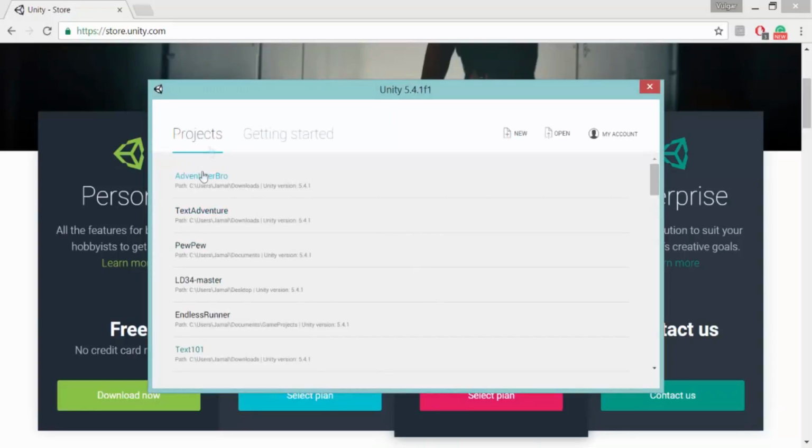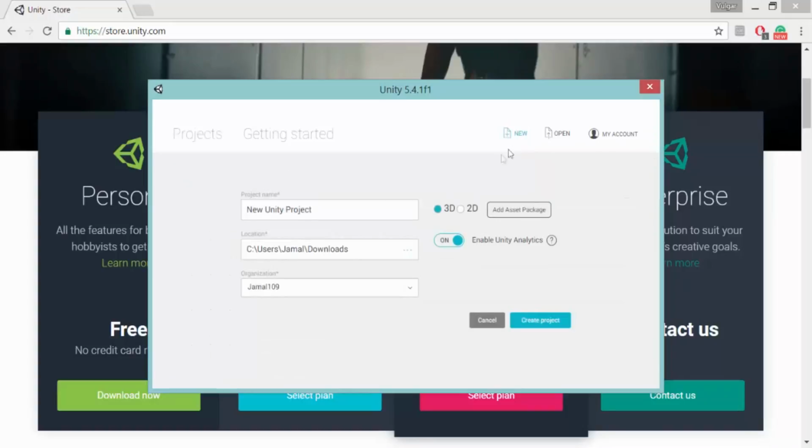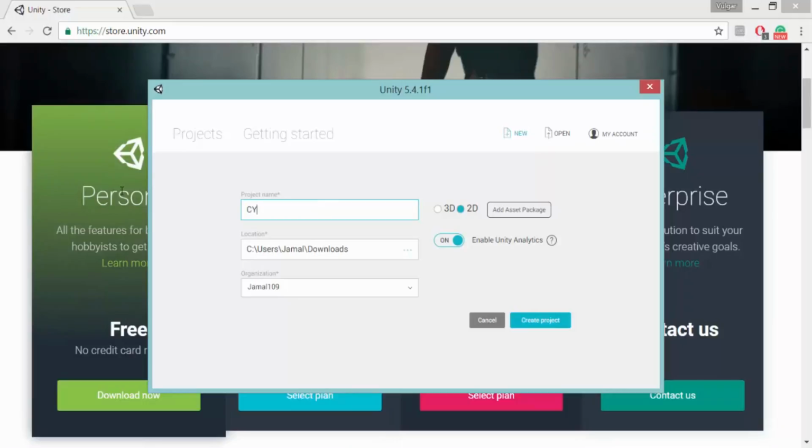And if you already made a few projects, of course they'll be right here. We're going to focus on new and a 2D project. I'm going to call it CY. Alright, choose your own adventure. And we'll just put game right there. And create project.